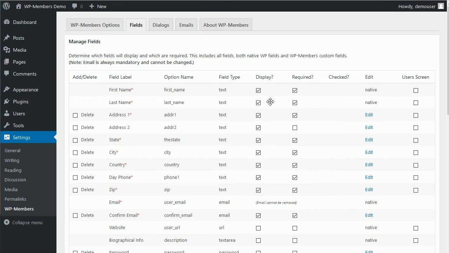The display column does generate a little bit of confusion with people, and in an upcoming version that's actually going to change. We're going to change the name of this column. But what this means is, is it displayed as part of the registration form and the user profile update form? If this is unchecked, this field will only be used on the admin side user profile, and it won't be used on the front end in the registration form. Required, that should be relatively obvious. If you have this checked, that field must have a value in order for registration to continue.